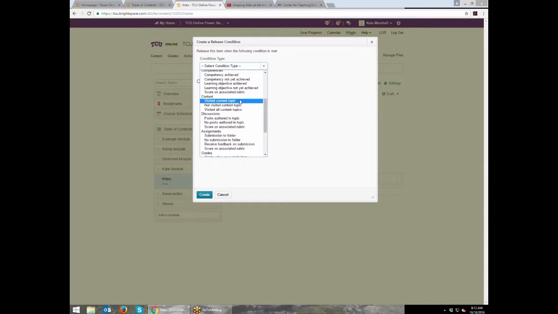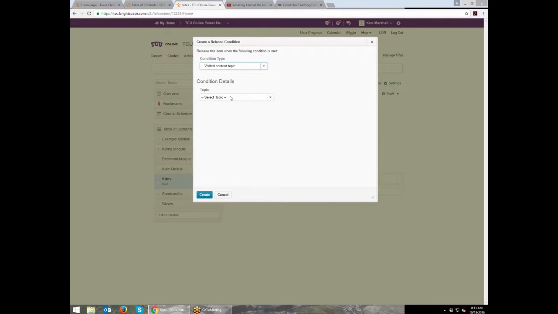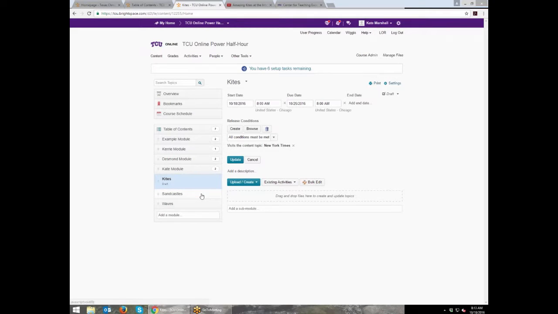So we'll take visited content topic, and then we'll select the topic, and it will auto-populate with all of the choices of content topics from the modules in the course. So maybe before they can access the kites module, I would like them to have visited the web link about the New York Times. It is that easy. You will note now that this appears underneath the unit with what it is.